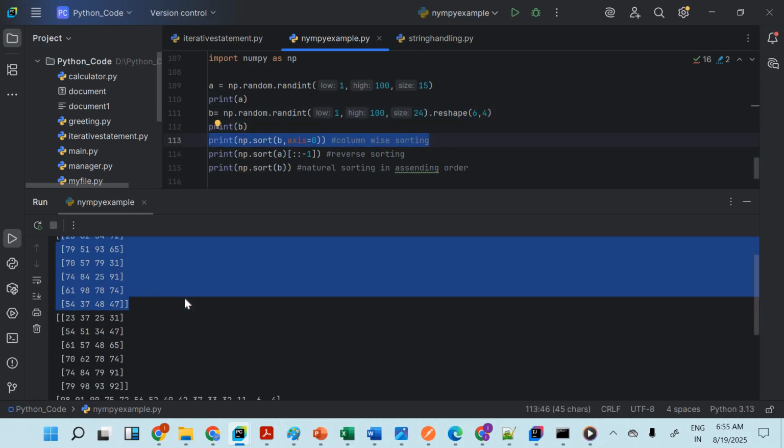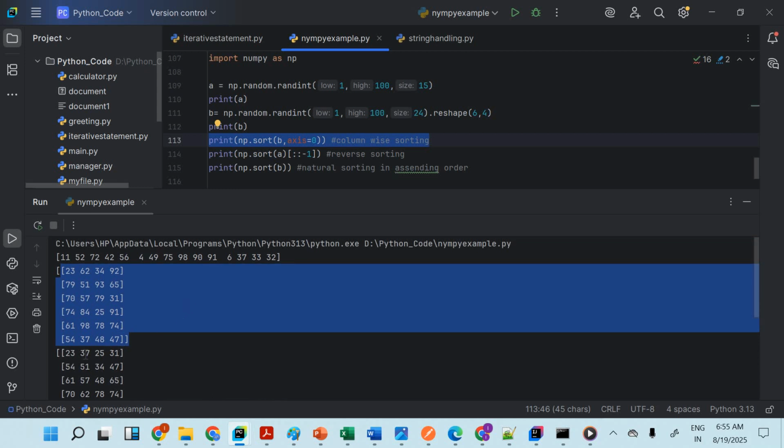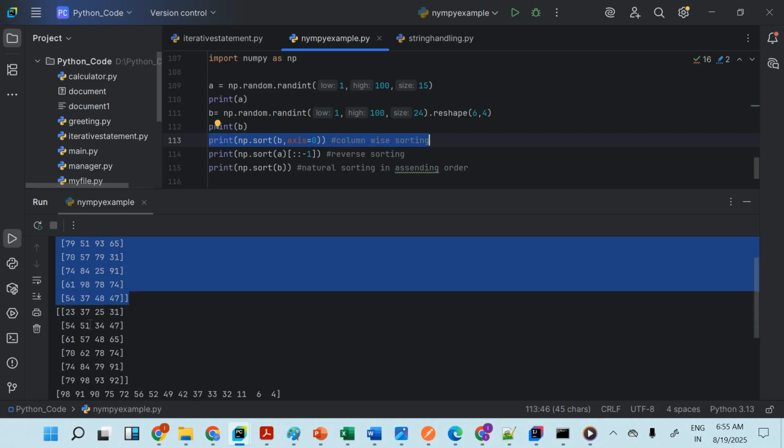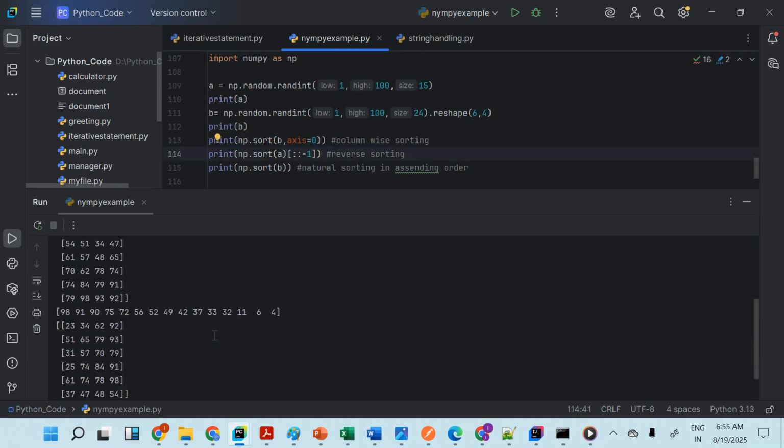You can see here 23 we have first, then 54, then 61. So it is sorting all the columns. First it will take all the values of the first column and sort them, then it will take the second column and sort it, then the third column. You can see it is sorting column wise, right. After that it is sorting in reverse order.